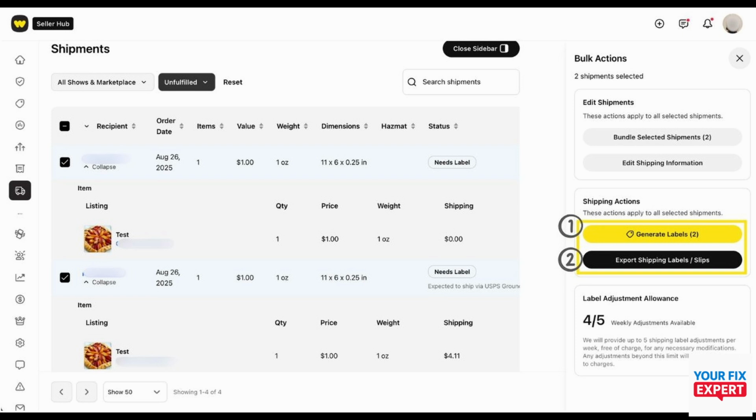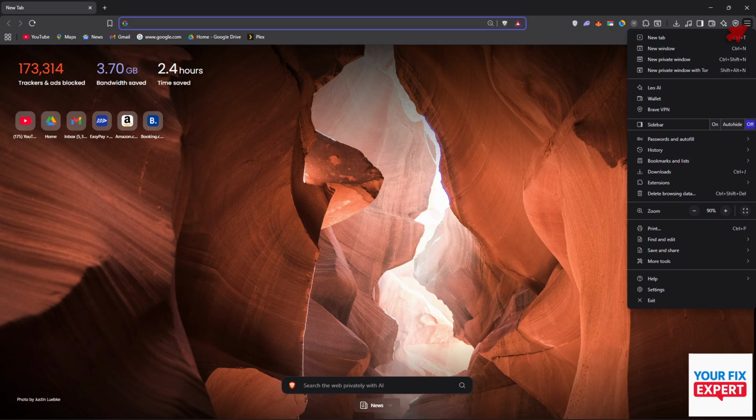So it's important to keep in mind that you are not directly printing them from the app, you are just downloading the label, which then of course you can just go to the hamburger icon and hit print on your browser. And that's all there is to it, guys.